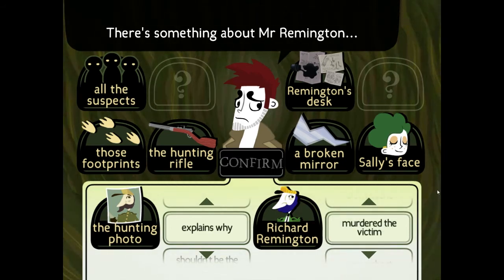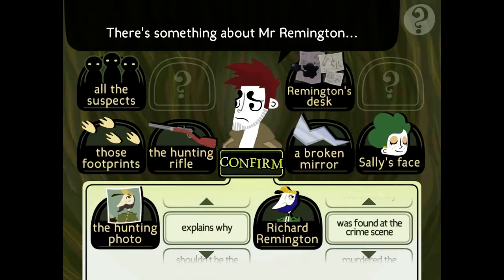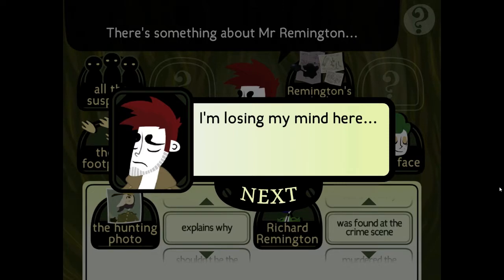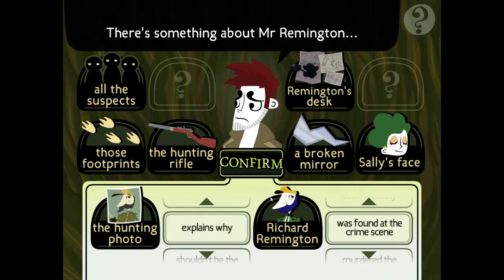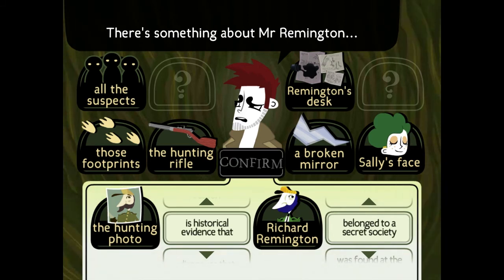The hunting photo explains why Richard Remington murdered the victim. No. The hunting photo explains why Richard Remington was found at the crime scene. I'm losing my mind here. Okay. The hunting photo is historical evidence that Richard Remington belonged to a secret society.